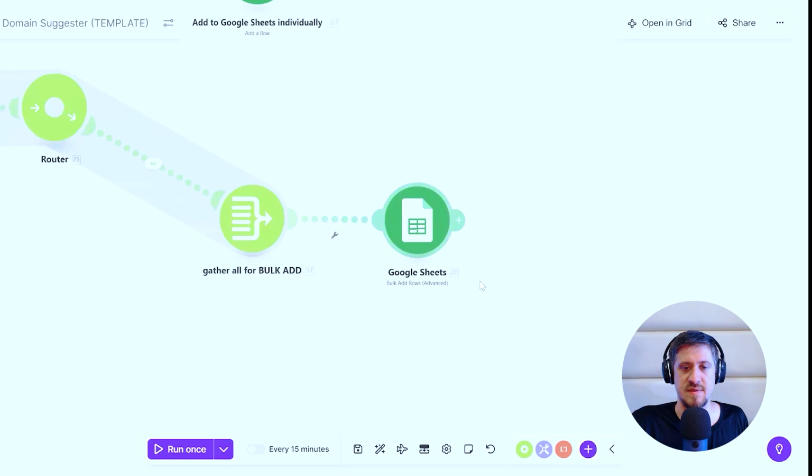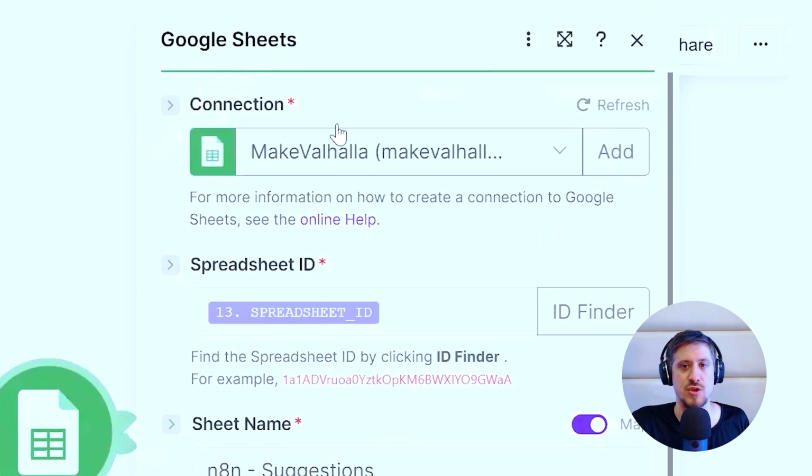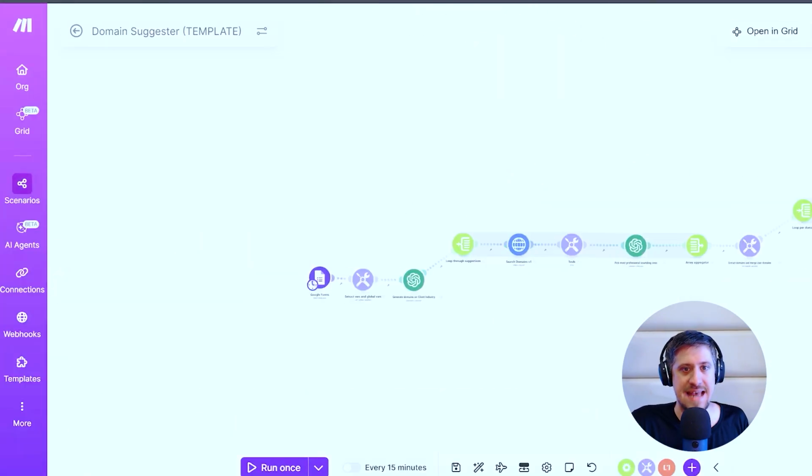And then lastly, pretty much the same as before, in the bulk add rows, make sure you have a connection to the spreadsheet using an account that has access to the free gift sheet. And that is how you will set this up.